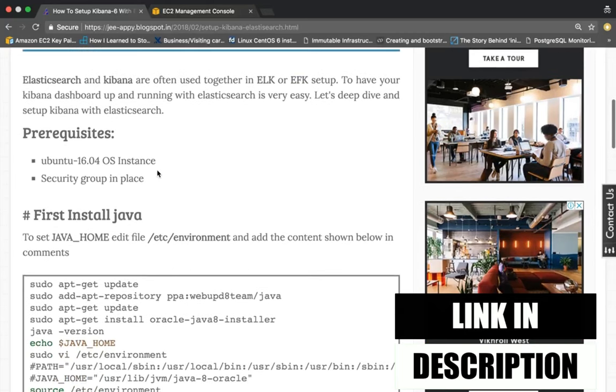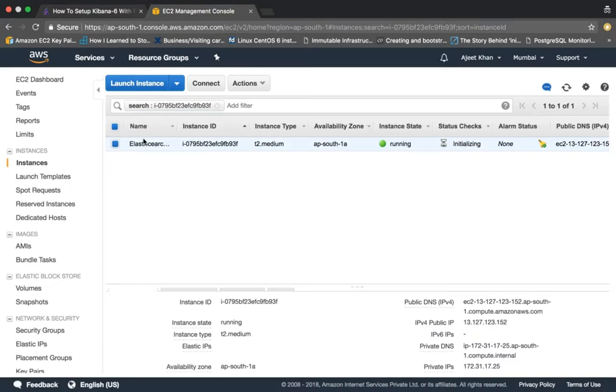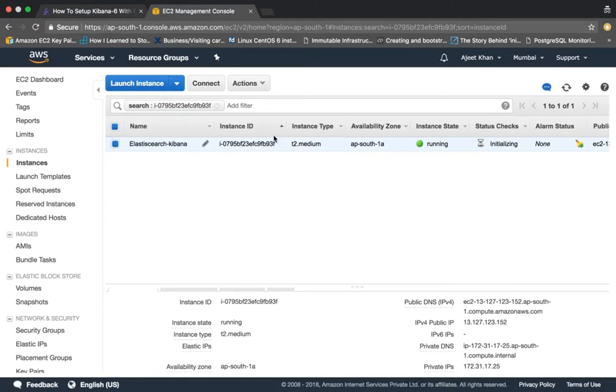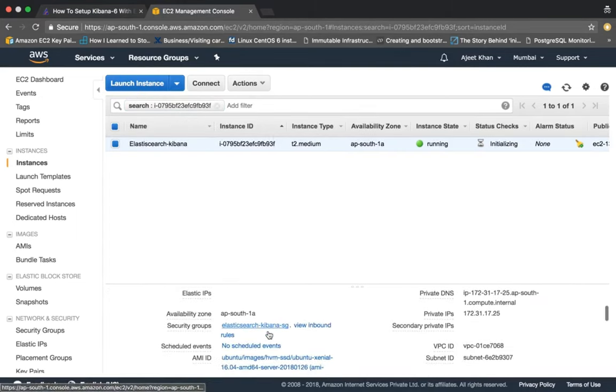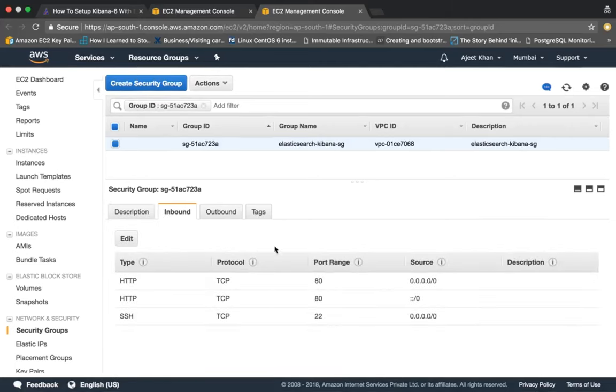First you need to have an Ubuntu instance of version 16.04 and you should have a security group in place. As of now I have already created an Ubuntu instance and I have security groups in place. This is our security group in which I am allowing traffic from port 80 and I am allowing SSH access for now.